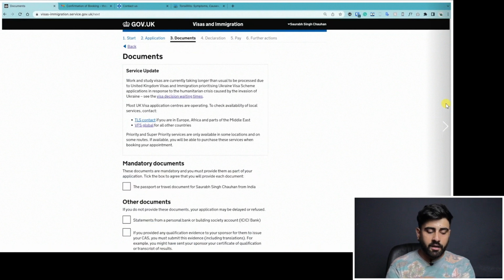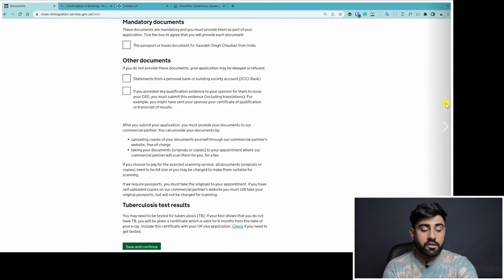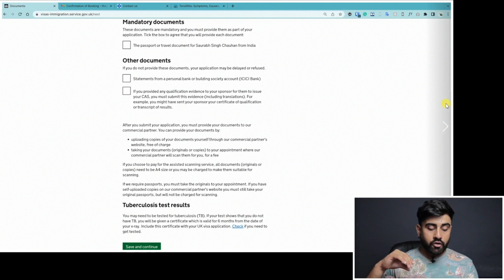Now on this page it is showing me that the mandatory documents required are the passport and other documents. So you just have to tick the box that you agree to provide the documents. First is the passport. The other documents are a statement from the bank, and if you have provided any qualification, like your 10th or 12th mark sheet, or if you're doing masters, you might have submitted your undergraduate mark sheet. So you take this option, and you have to submit your TB test result as well. So you tick all of the boxes and then you click on save and continue.